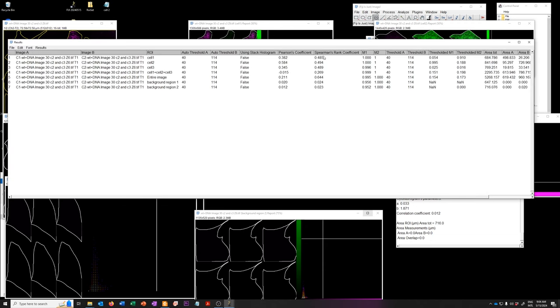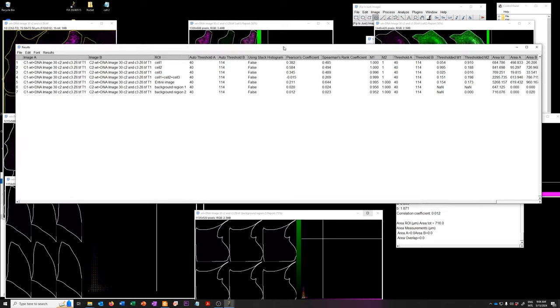Pearson's coefficient, Spearman's rank coefficient, thresholded M1 and thresholded M2. This is the one that we will eventually use for comparing to the analysis done in the paper that was a collaboration with Jenny Ting's lab. So this is the fraction of NLRC3, the green protein, that's present in STING, which is the magenta protein, so channel 2. But let's focus for now on Pearson's coefficient.